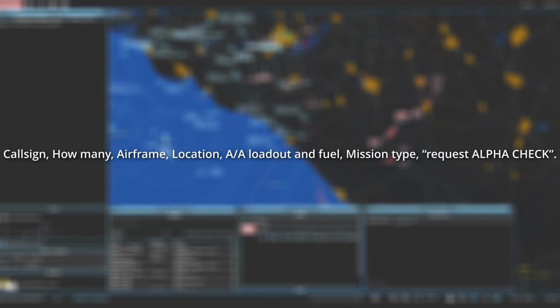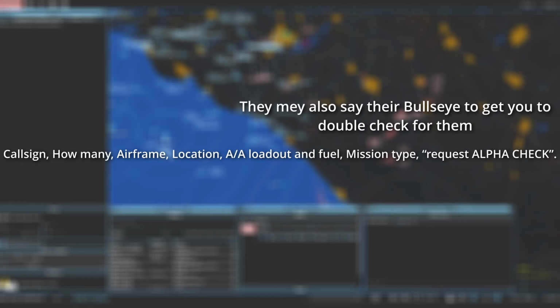Alternatively, some aircraft may ask you for an alpha check, which is a way of asking to confirm their location relative to the bullseye. In this case, it could be rearranged to their call sign, how many, their airframe, their location, their air-to-air loadout and fuel, their mission type, and request alpha check, which is their way of asking, what is my bullseye?